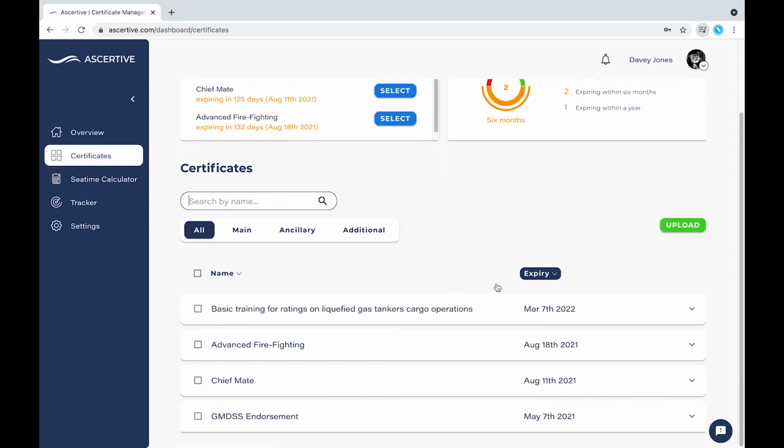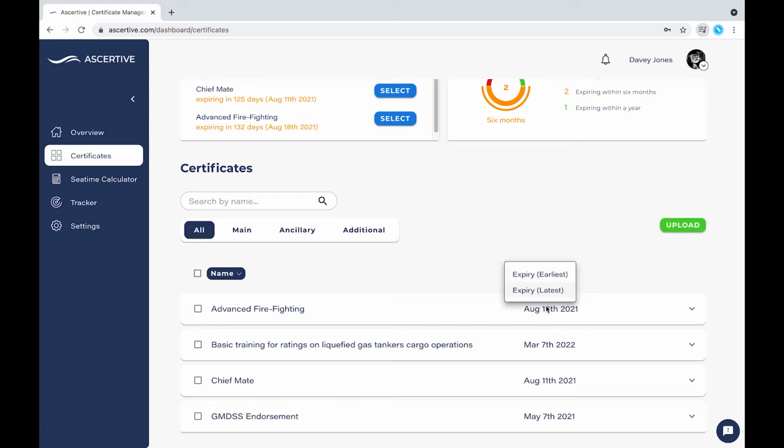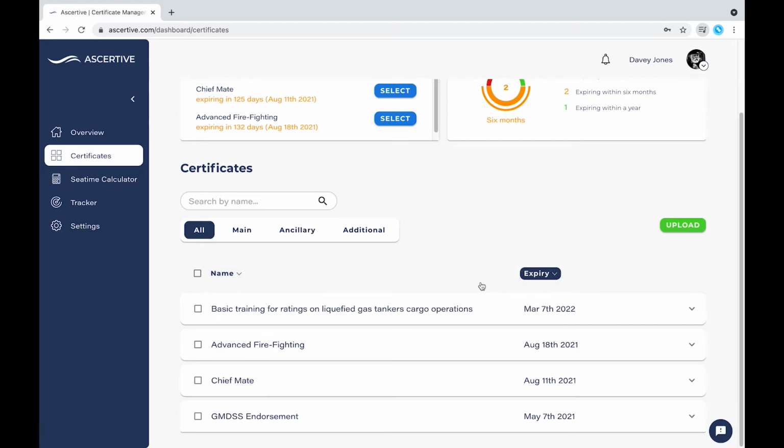You can also use the table filters to sort certificates by name or by expiry. This is useful when you have a lot of certificates. When a filter is active, the table header will be shaded in blue.